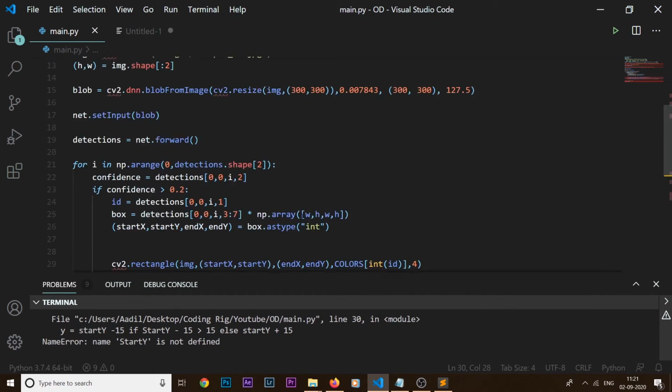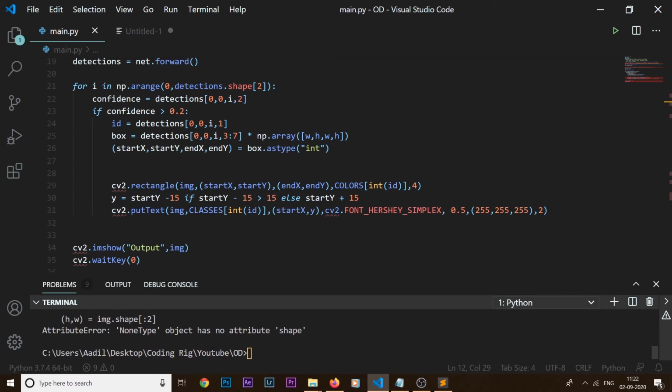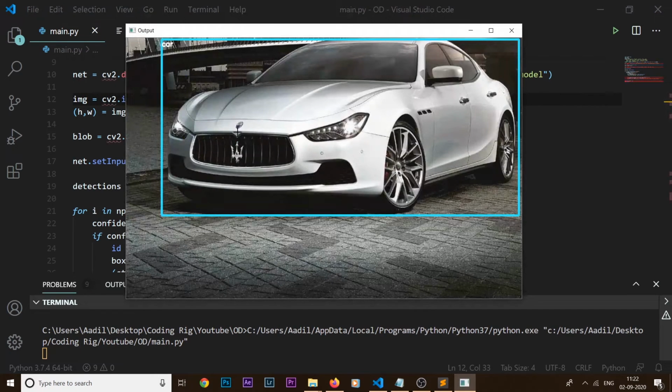Let me give you an example. I have an image file called car.jpg inside my images folder. So if I save it and run the code, what is the problem? It's actually car.png. So if I save it and run the code, you can see right now we don't have room to draw our label on top of our box. So it's drawing this label inside this box. So this is it. Now our code is working perfectly.